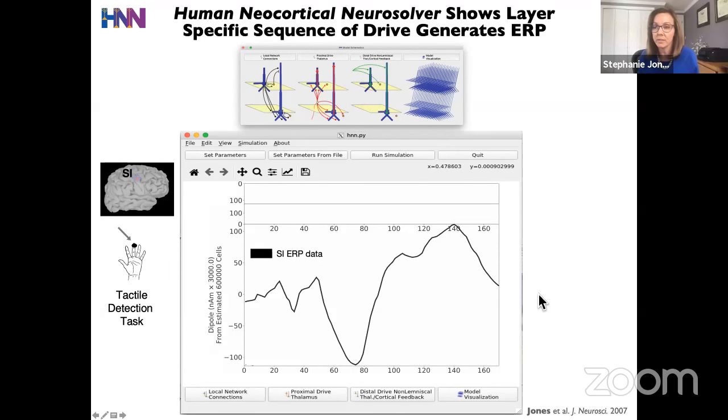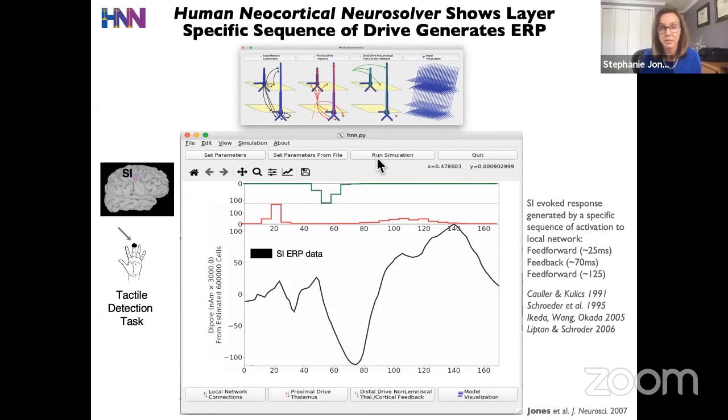The first study we did with this model back in 2007 was to see, could we use the model to understand how this ERP is being generated by this underlying cortical circuit? To do that, we went back to the literature and asked what we know about how ERPs are generated. It turns out, particularly for somatosensory evoked potentials, there's a huge history of literature that's looked at the origin. That literature suggests that these evoked responses are generated by a sequence of activation to this local cortical network that consists of a feed forward, followed by a feedback, followed by a reemergent feed forward input. So we built this pattern of input into our local network.